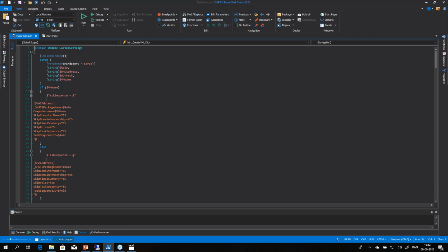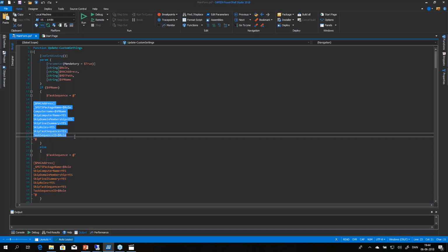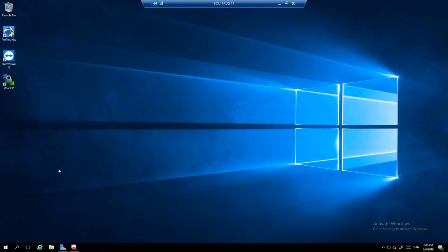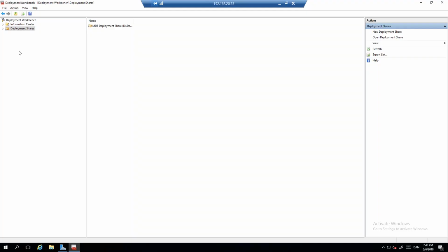So the function for updating the custom settings ini file, which is in MDT, is that we are taking the MAC address we found, the role, the VM, and then just putting that into a section like this, and MDT then interprets that and takes the MAC address and the task sequence ID, and then it automatically knows what it is going to install. Actually, if we just jump to the MDT server, it's probably easier to explain in there.